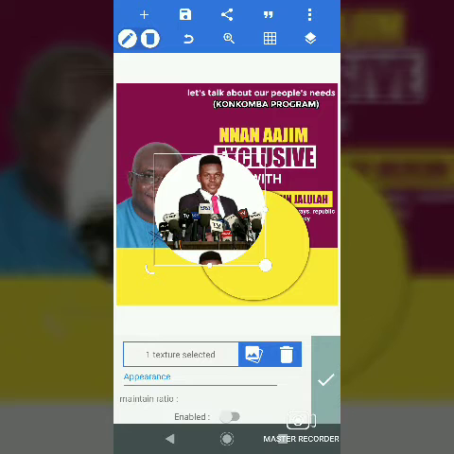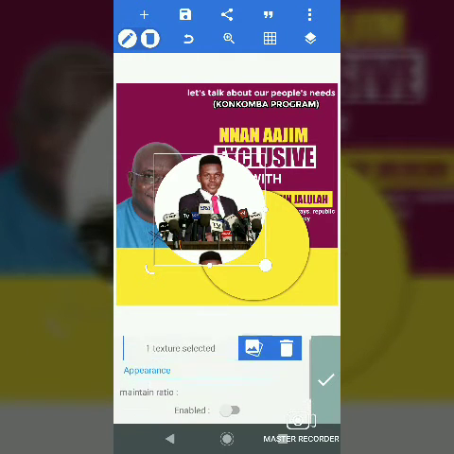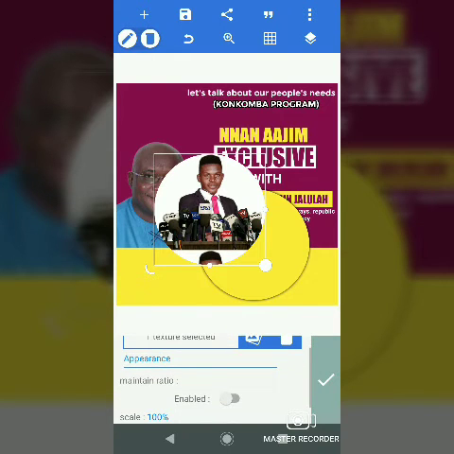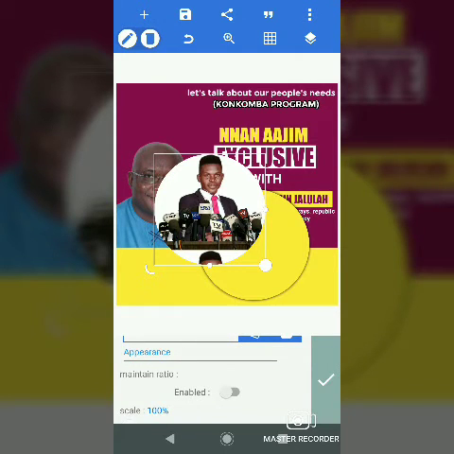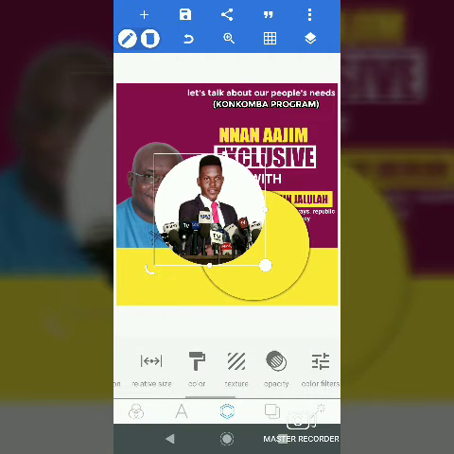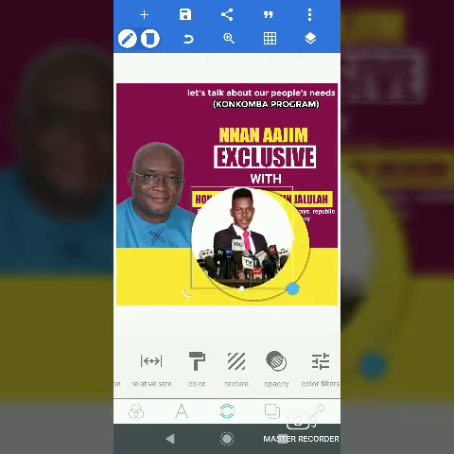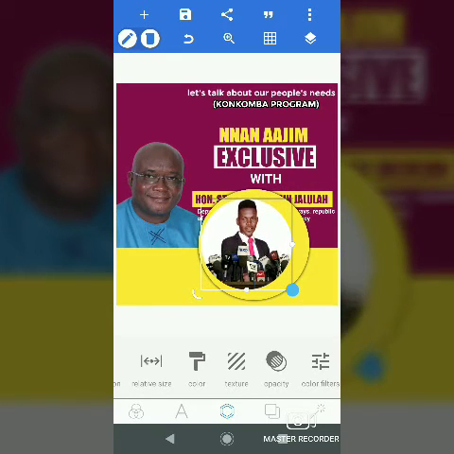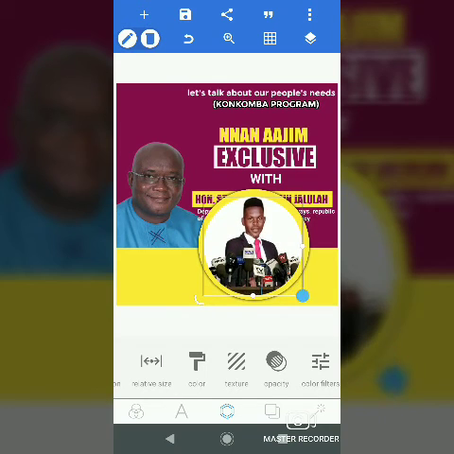Now if you press on the picture and it fills the circle, you see that the picture will be plenty, or it will not be well settled. So what you have to do, you see the appearance, you say maintain ratio, then it will write enable. Then you have to enable it so that the picture will be one, but it will not be multiple pictures inside the circle. So after pressing, you will see that the repeats have gone, and it has remained with the normal picture. So I will reduce the picture small to fix inside the yellow circle.